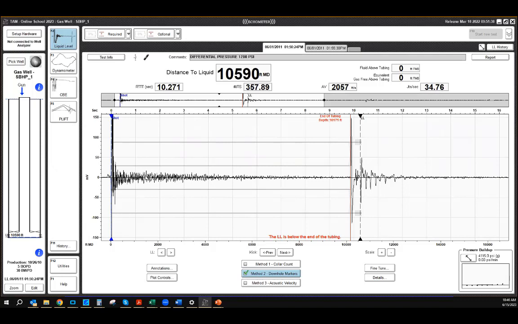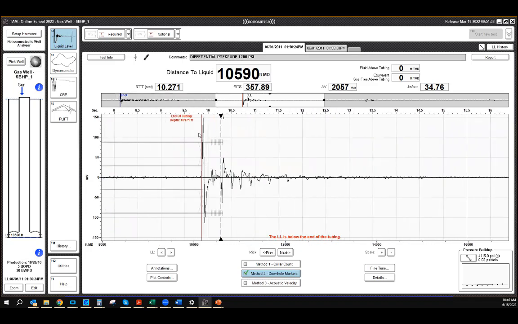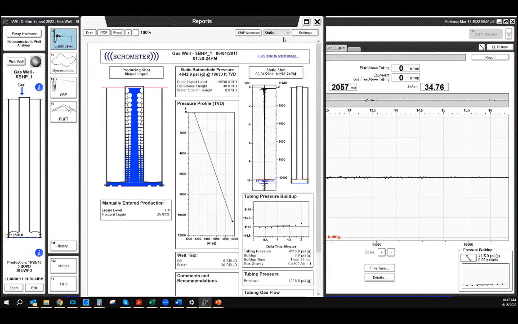And we shoot a fluid level. We don't see collars because we're shooting down the tubing. We see a huge upkick, and let me zoom into this zone. We see a big upkick that represents the end of tubing. We see another kick here, that's actually the top perforation. And then you see a liquid level. So at this point, the liquid level, if there was any in the well, has been pushed all the way back into the formation. And we can see a static pressure calculation.